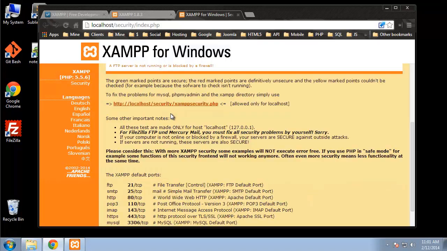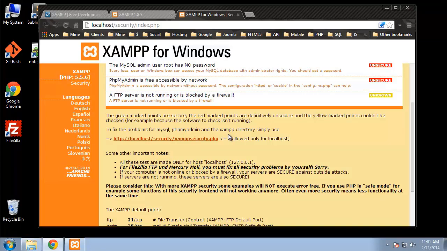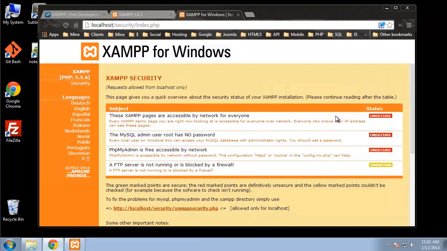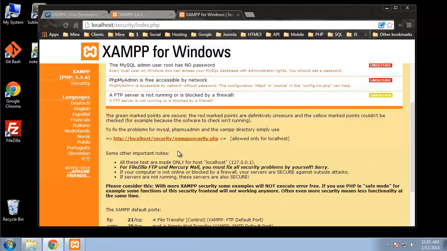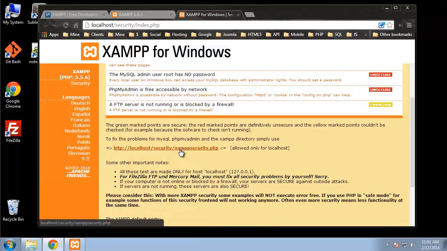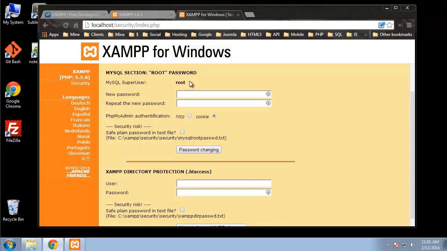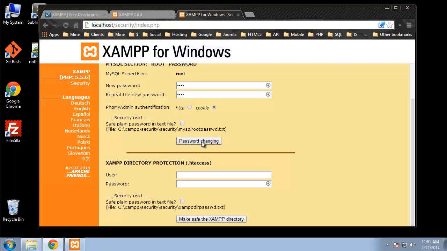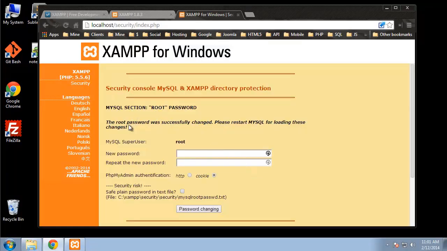We want to make sure that we give that user a password. So we should click on this, I believe it's, yeah, this link right here, and our root user for MySQL, which is the super user, we just want to create a password. So I'm just going to give him a password real quick. 1, 2, 3, 4. Obviously, you guys should pick something more secure. And then if we click password changing, the root password was successfully changed.